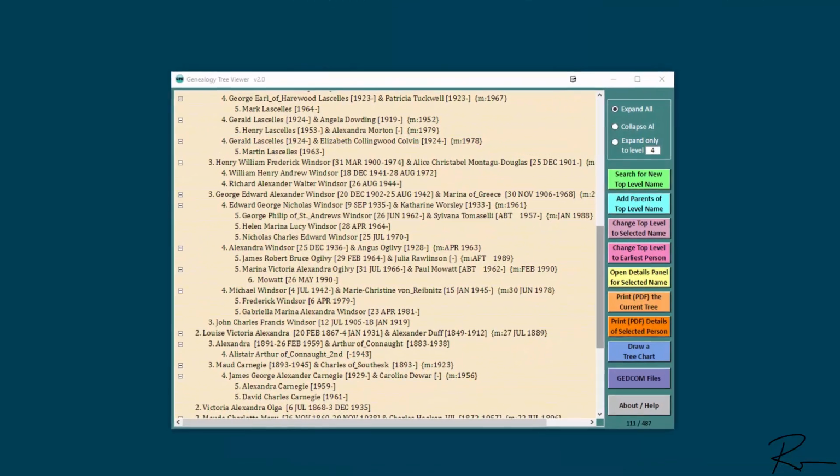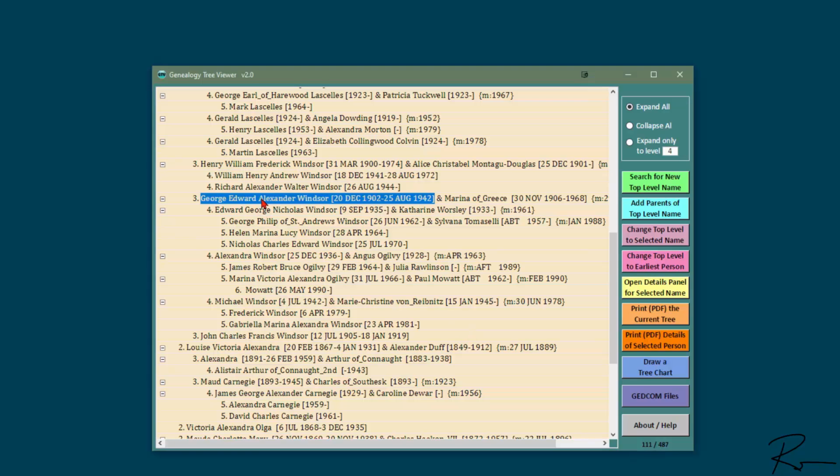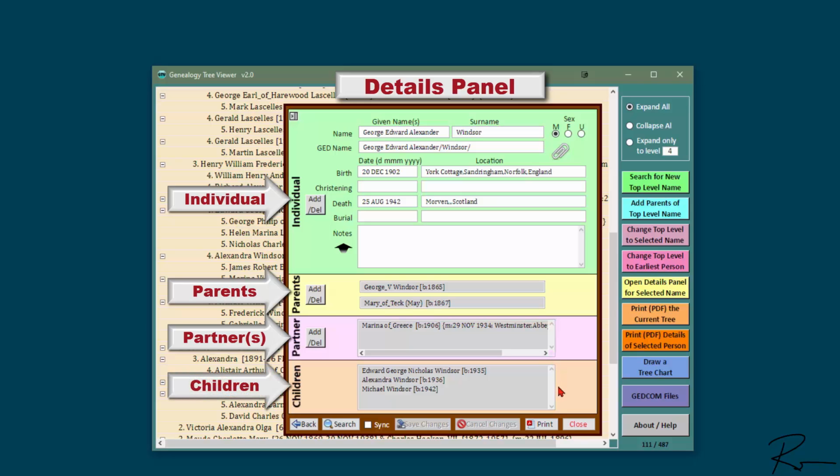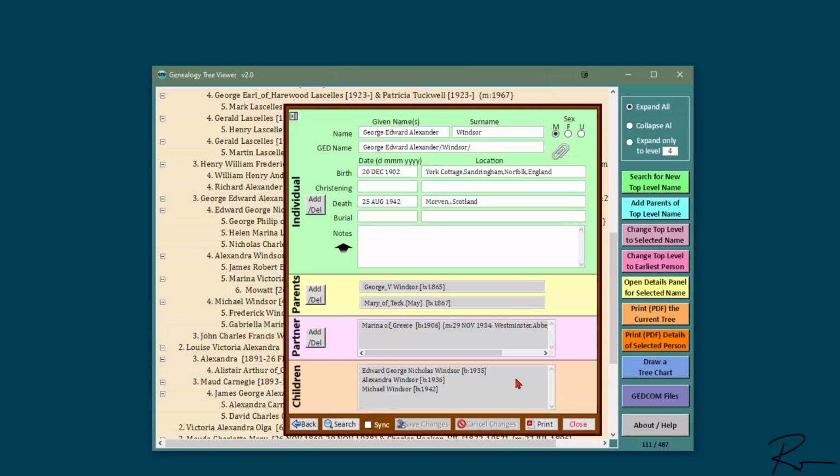Now let's see how to go about building a family tree from scratch. If we open up the Details panel for someone, you'll remember that this is where all the information comes from. There's a section for the individual, for that person's parents, for that person's partner or partners, and for their children. Clicking on any name in the panel makes that person the individual and changes all the other relationships appropriately.